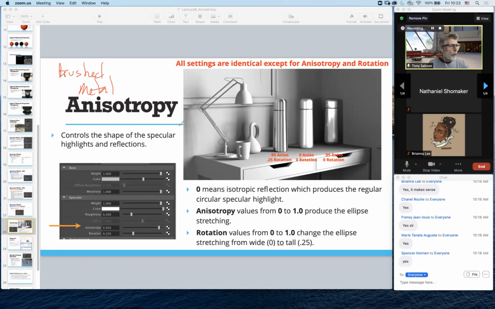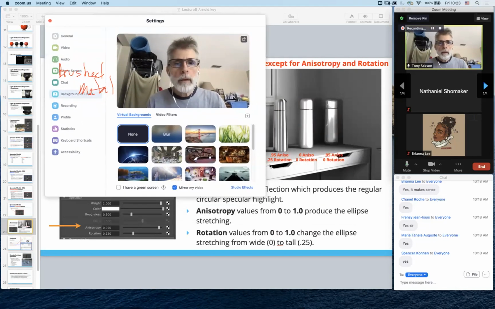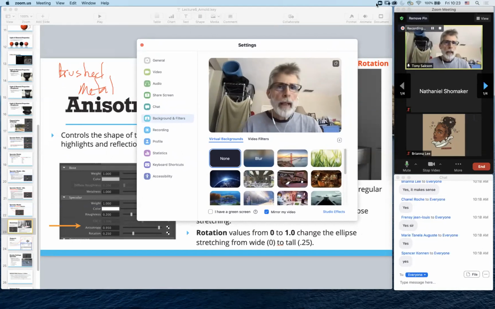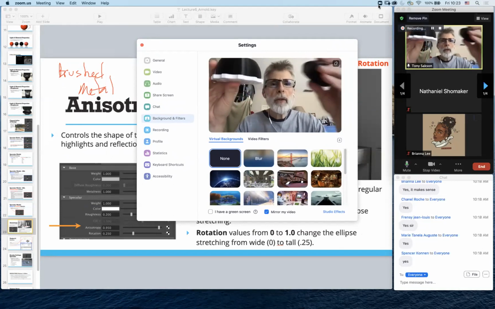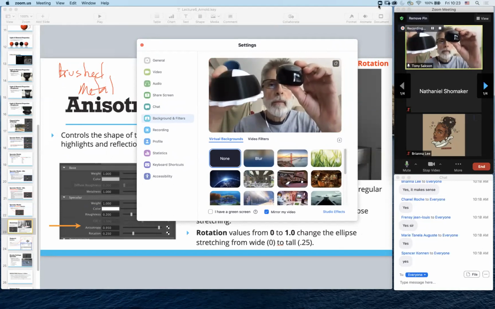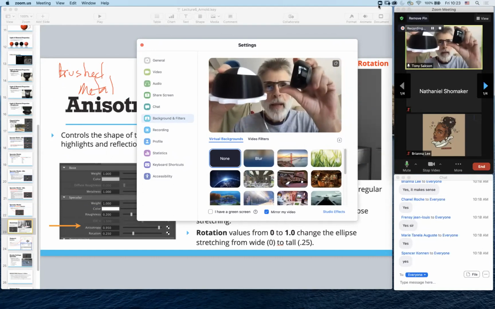All right, so I have a little 3D printed case here. Let me turn off my background for a second. Do I make this bigger? Does that make that bigger? No, of course not. Okay, so compare these two objects. My mouse shows an isotropic reflection. I turn it, that reflection stays the same. Can you guys see that?